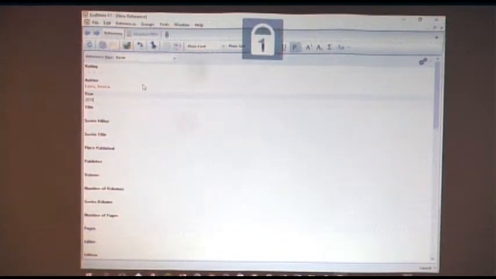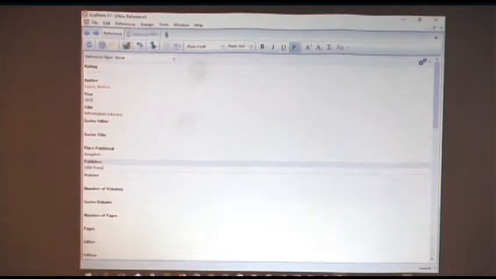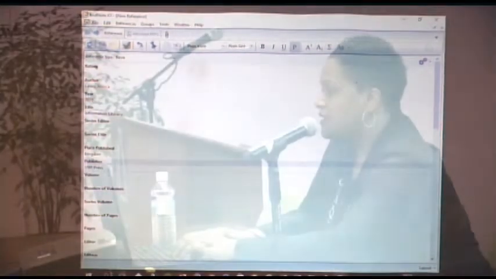I'm going to put me as the author. So Louis, Jessica. This book was published in 2016. The title is Information Literacy. There's no series editor or series title, no volume, but there's a place published, Kingston, publisher, UWI Press, and that should be everything I need for a book citation.